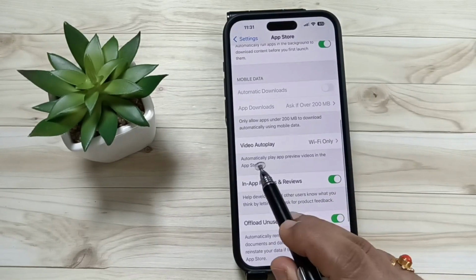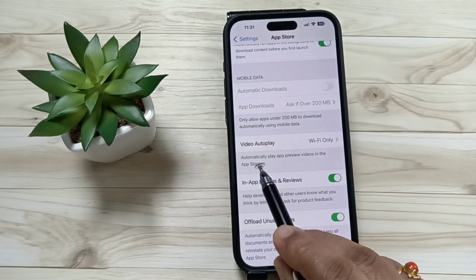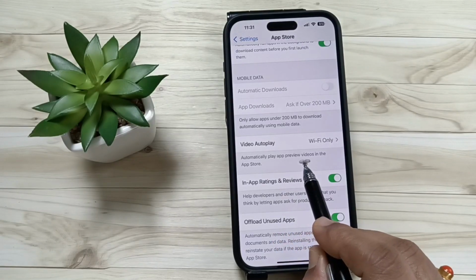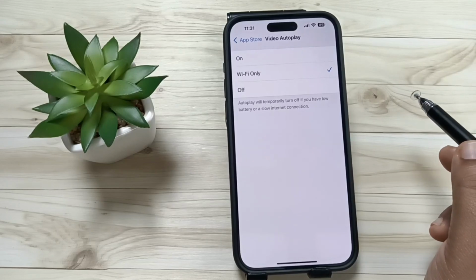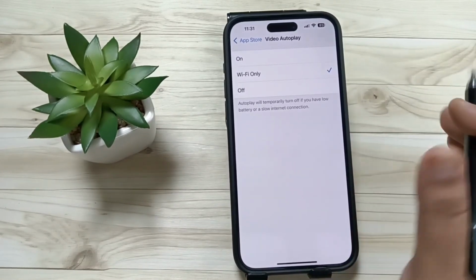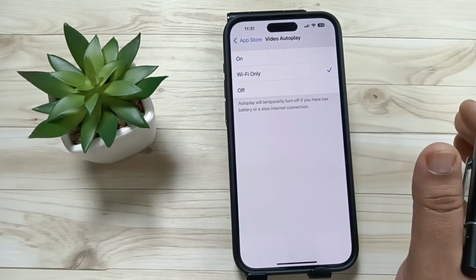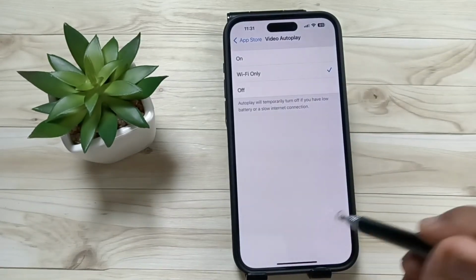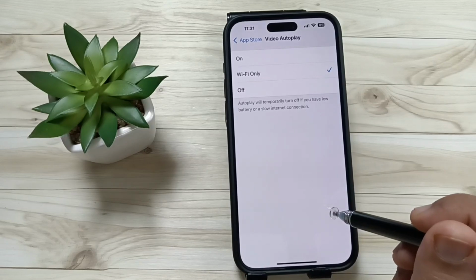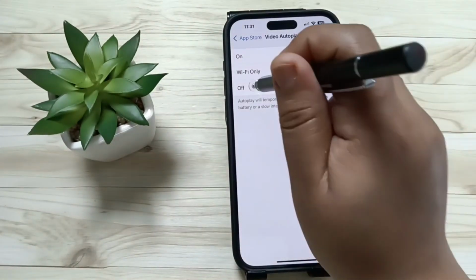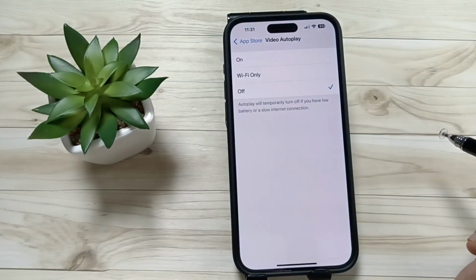Here you can see the option video autoplay. You can see automatically play app review videos in the App Store. Tap on this one. Now I select the option Wi-Fi only. When the device is connected to any Wi-Fi, then the video preview of any application will automatically play in the App Store. Okay, so if you want to disable this one, simply select the option off.